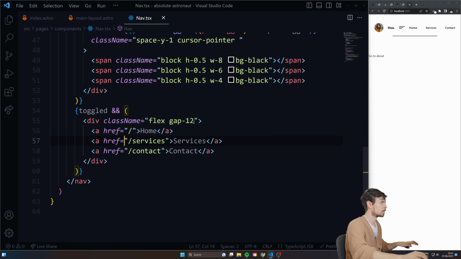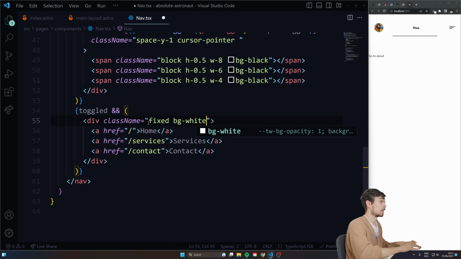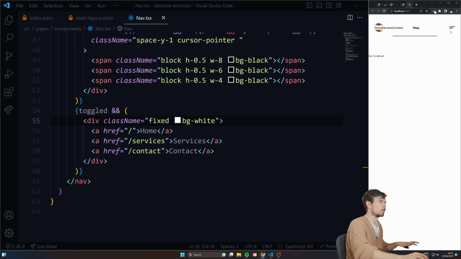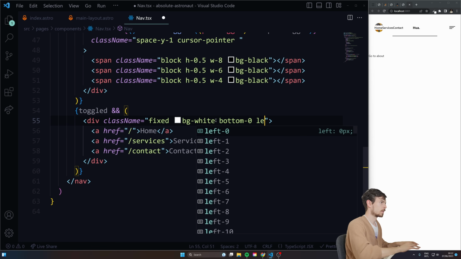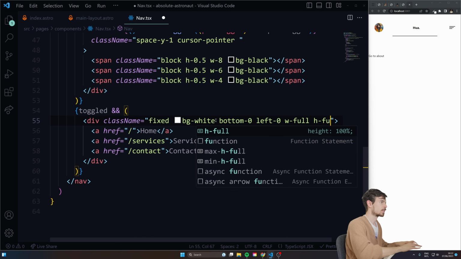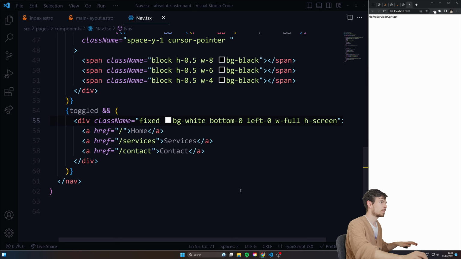But we're going to style this up totally differently. So we're going to say this is going to be position like fixed. The background is going to be white. Let's keep this open actually. There we go. And then bottom is going to be 0, left 0. Width is full, height is screen. All right, so it's going to cover everything up like that.